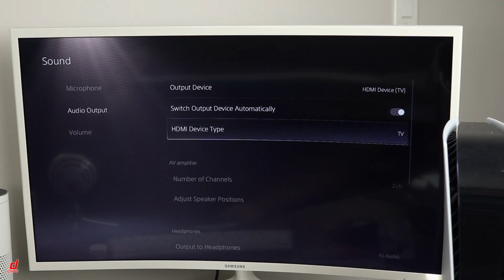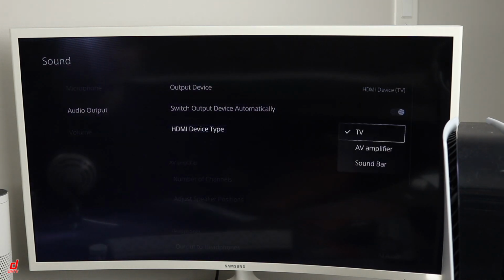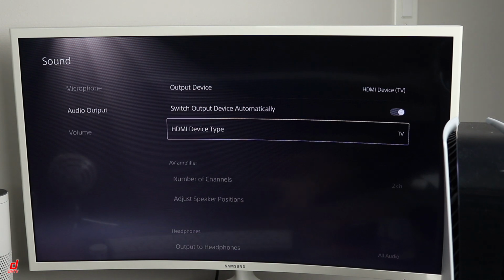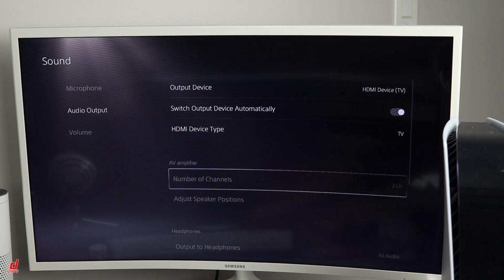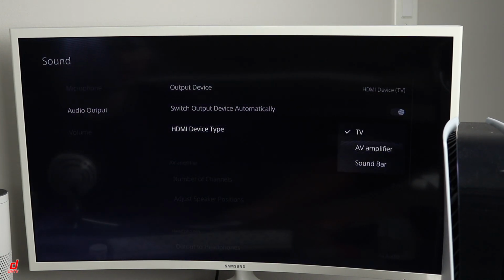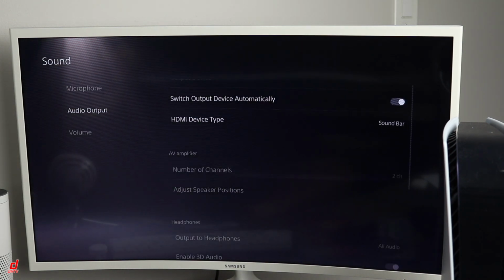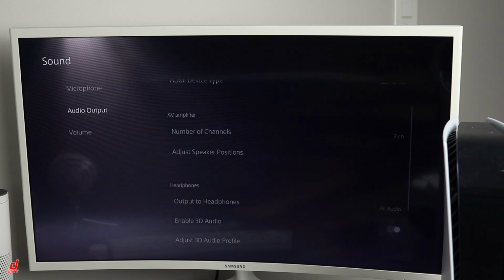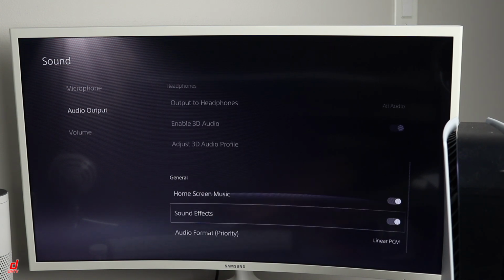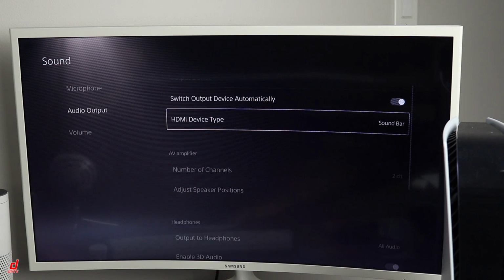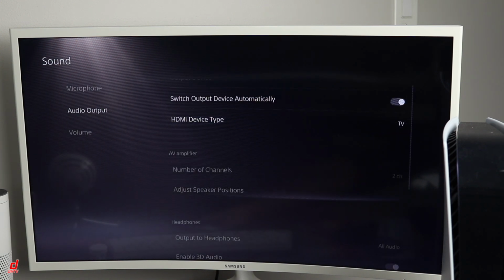HDMI device type, so pretty much where you're plugged into. If you have a sound bar, you can connect up to that, an AV amplifier and so on, but we're just using the TV for this example. All right, and if you do choose those, for example, an AV amplifier, you have options here. Same thing if you go to the sound bar, you'll be able to configure any options that may appear on that setting. So we're going to leave it on TV. Most people use the TV or headsets, I'm assuming. I use the headsets most of the time.